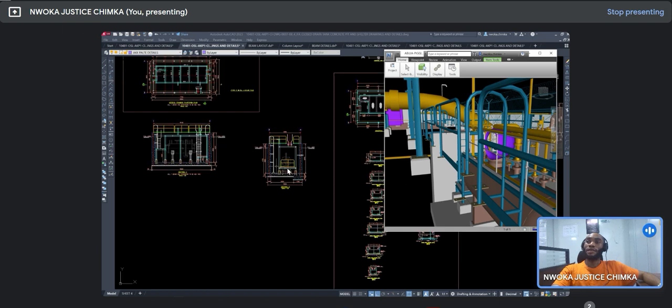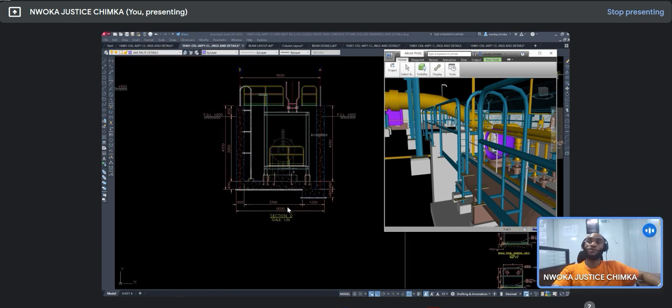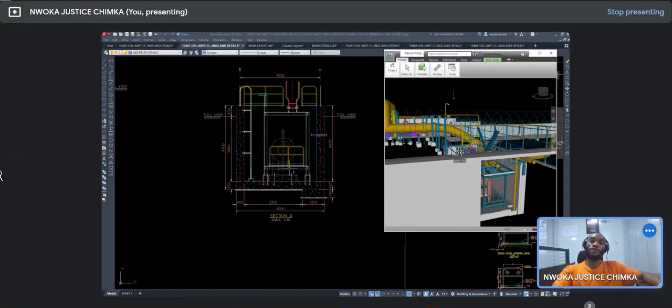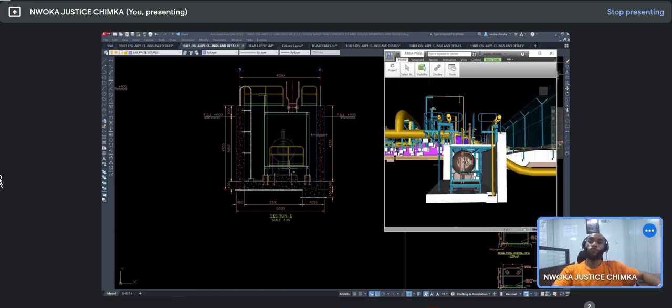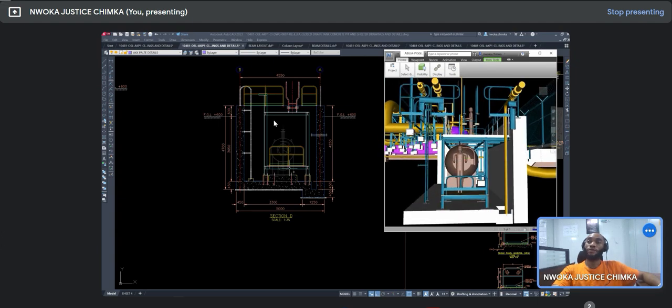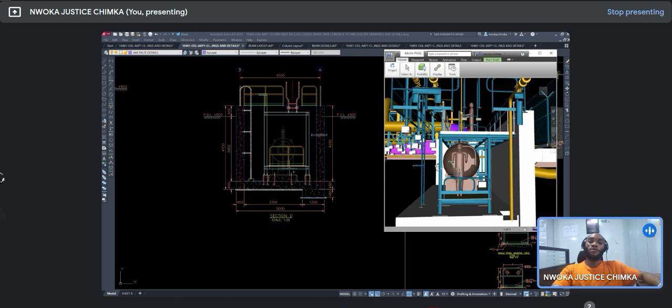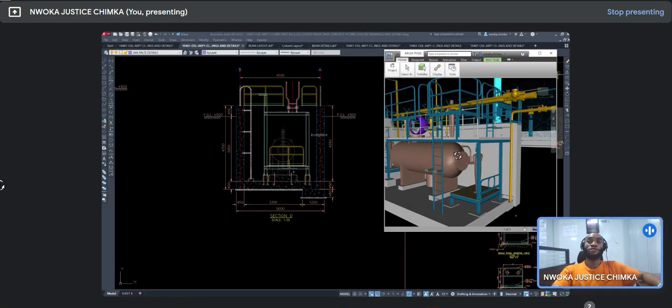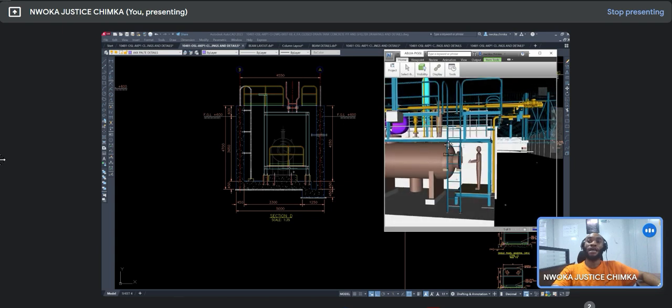Okay, and other sections also, this section DD, and if you view from this section here, you'll be able to see what I have just done here. Okay, so basically, if you don't have an idea about this drawing, or how to cut a section through a steel, you can have difficulties.